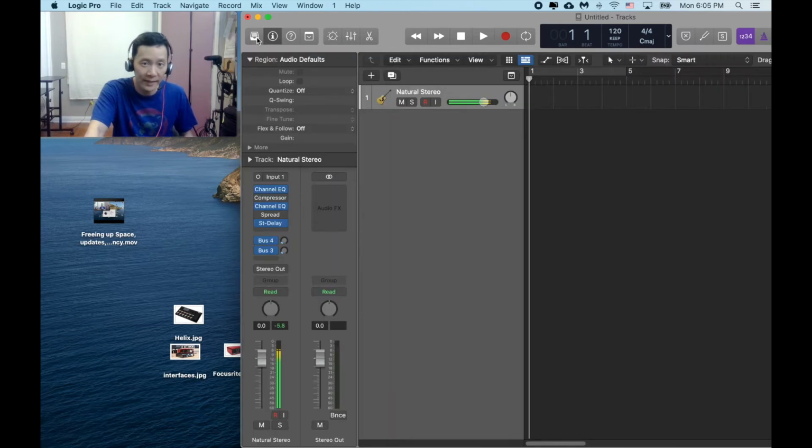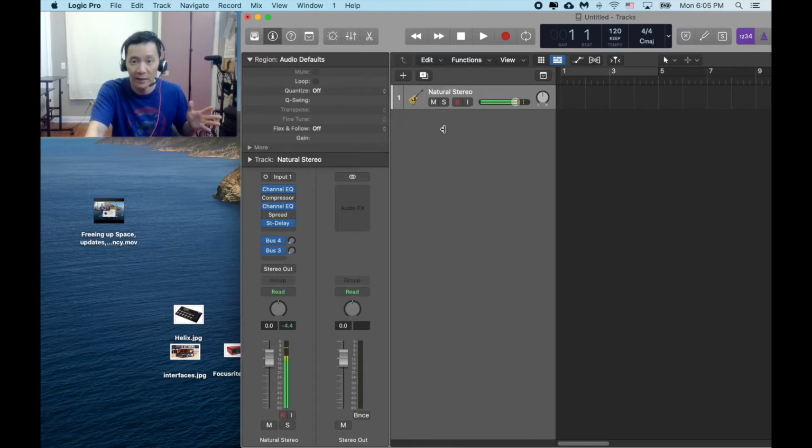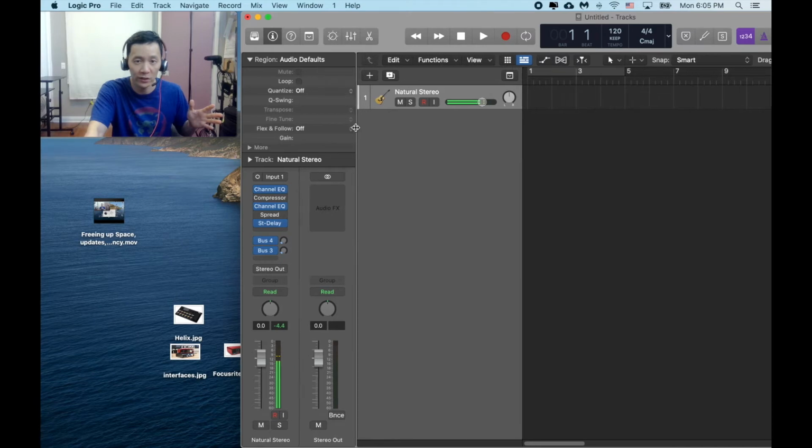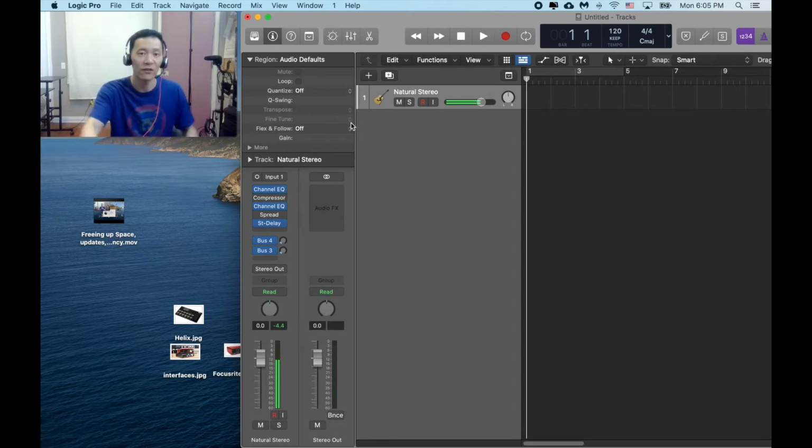I'm going to close that down, make some space, and just so you know, everything's adjustable here, just like Adobe is. You can just kind of stretch out frames. This is the track strip here.